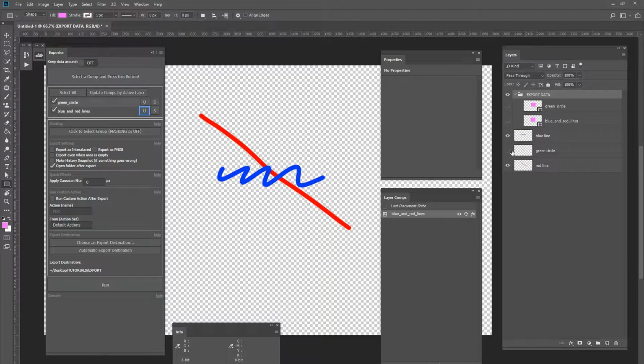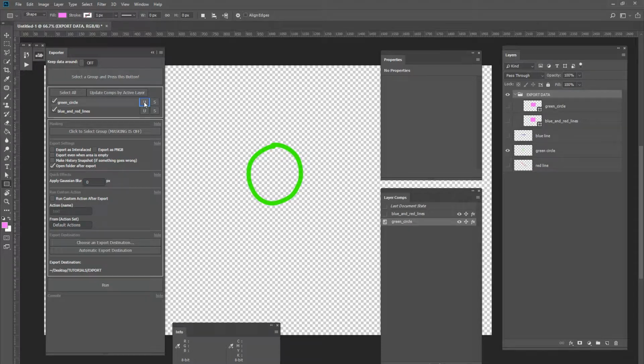Now let's turn the visibility of the layer green circle back on and turn the visibility of the layer called red line and layer called blue line off. Let's select the data layer, green circle, and then click on the U button of that data layer again. Another layer comp has been created.